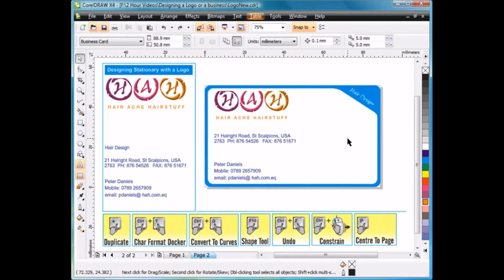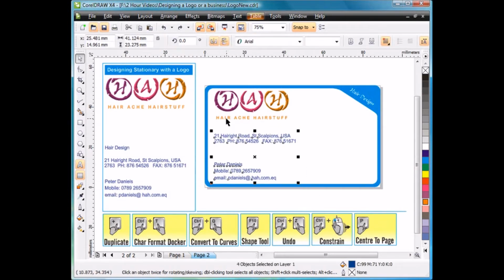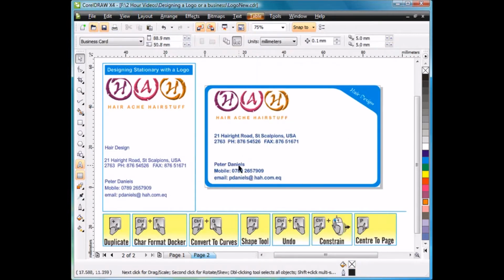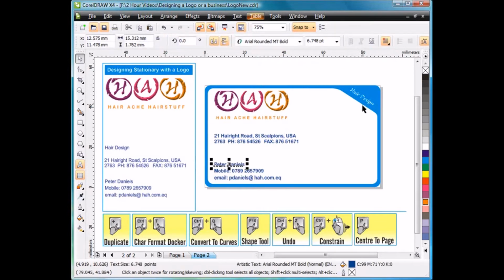Okay, a few more steps now. I want to select all of the remaining text and convert to the same typeface, the Arial rounded typeface. You know what? In fact, we'll change the Peter Daniels to the Ruark typeface, just for something different.